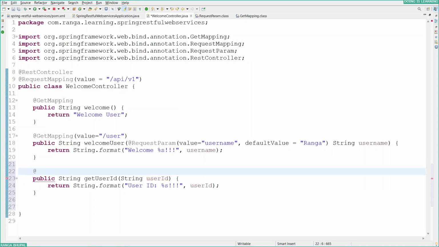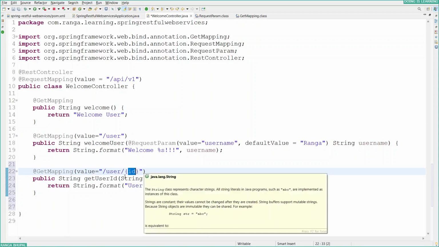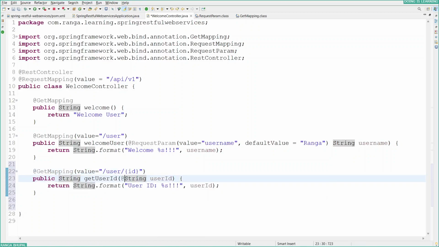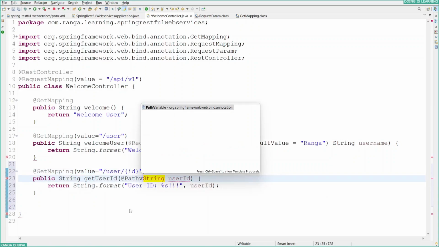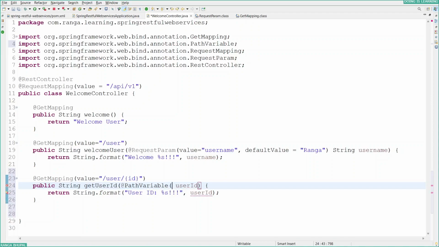Now we need to give the path. Say user comma ID. Now if I give the simple ID like this, it's going to be string. So we need to give the special notation saying that it's a path variable that is using angular brackets. Now we need to capture the ID. So here we need to use another annotation called path variable. So in the path variable, we need to give exactly the same name that was provided here.